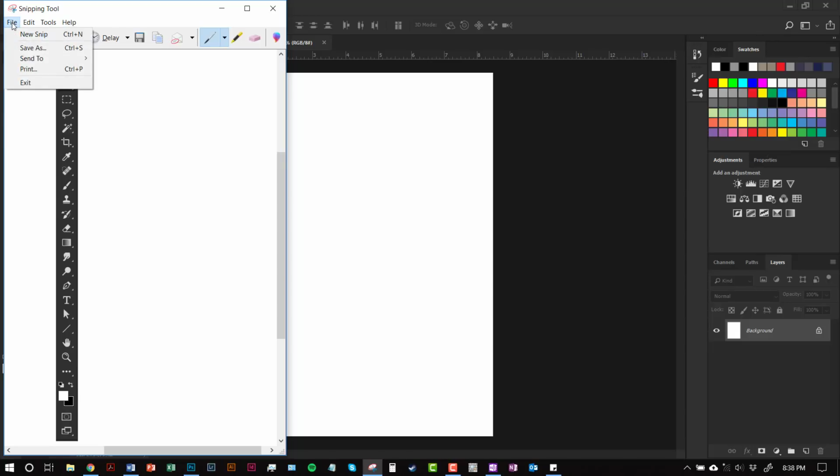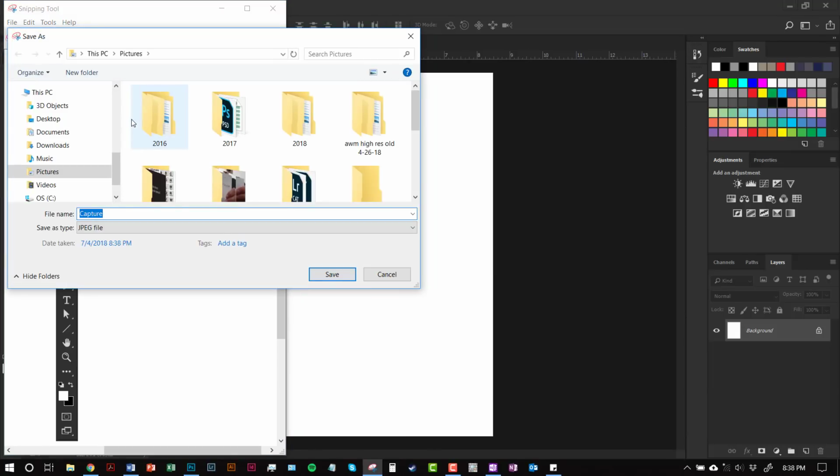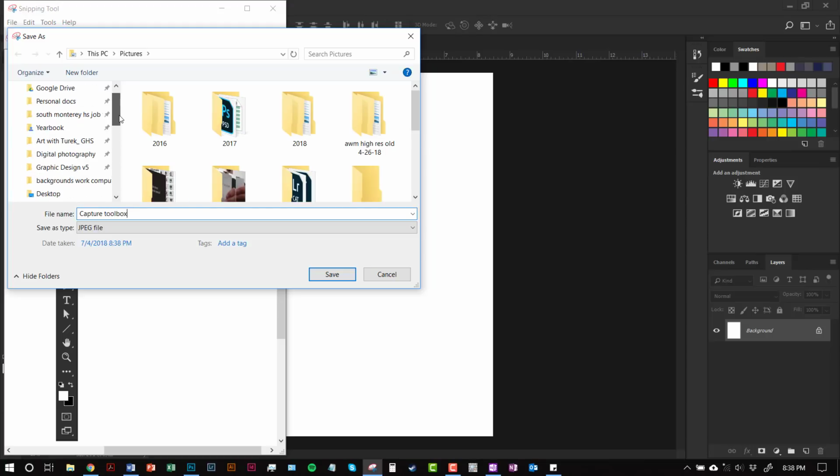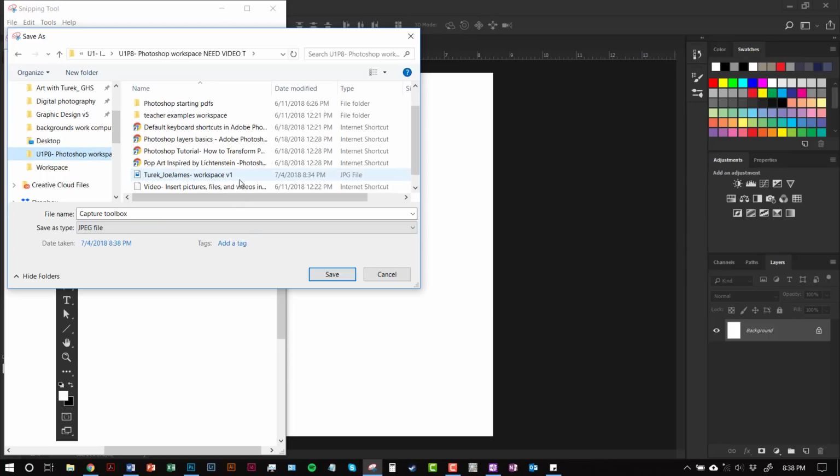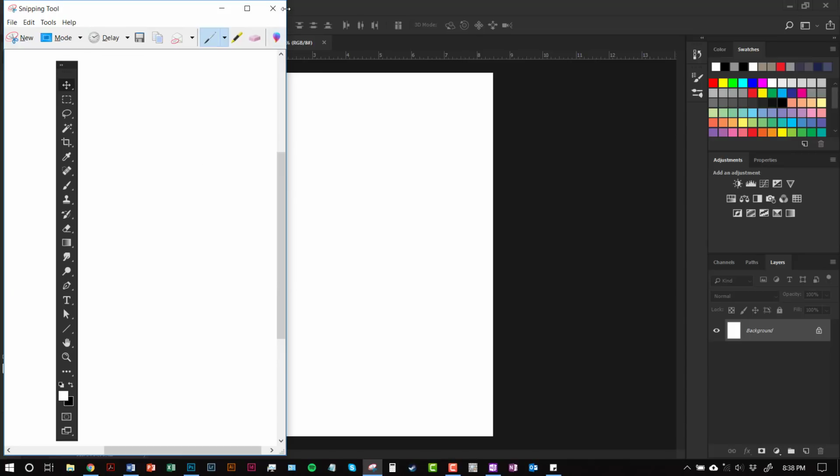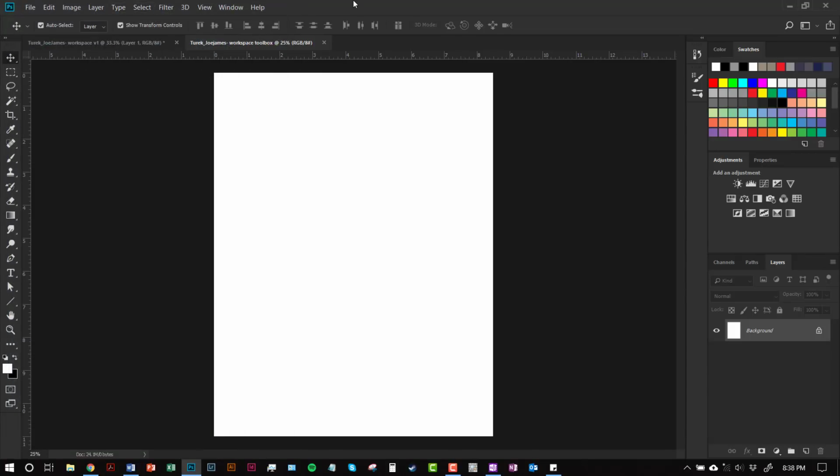And I'm going to save this file, save as, capture toolbox. I'm going to pick a location from my file, somewhere where I know it is. And I'm actually going to save it in the Photoshop Workspace folder with my other file, the Workspace file. I'm going to click Save. And then I'm going to X out of the snipping toolbox.